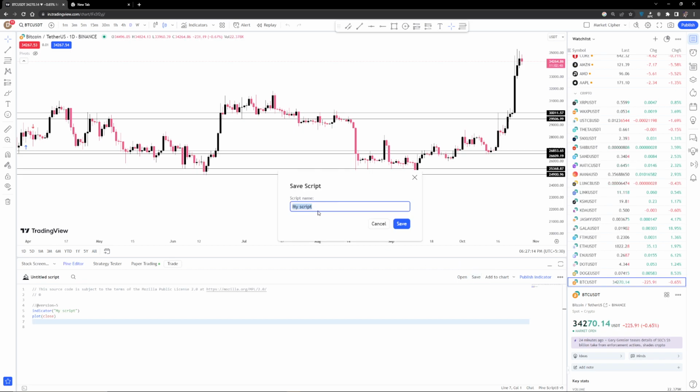You can give a name to your script, and after that click on add to chart, or press Ctrl+Enter. This will add your script to your chart. So this is how you can add your script on tradingview.com.